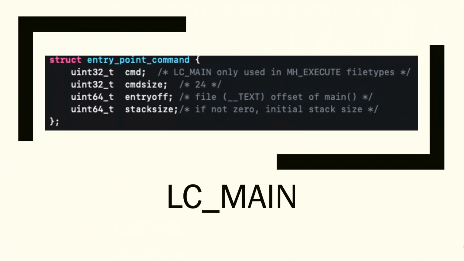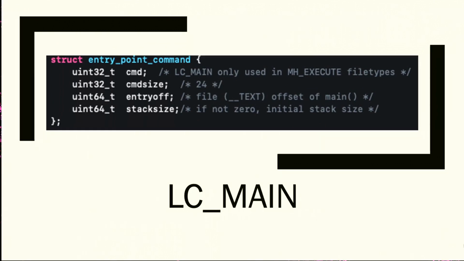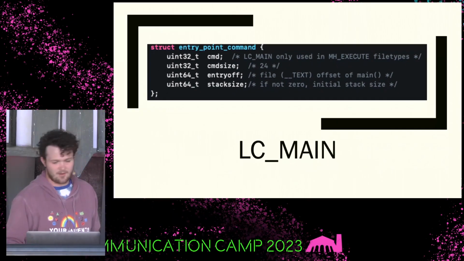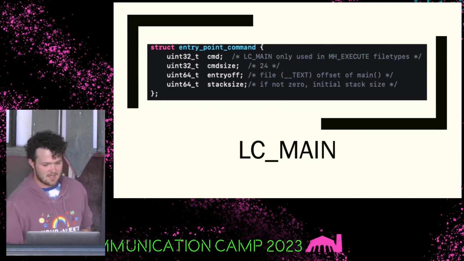Another load command would be LC_MAIN. This literally just tells us where the main function is. So if you're ever interested in the entry point, finding entry points can be kind of hard in code. Luckily for executables, you just look at this guy. It'll tell you exactly where it is.